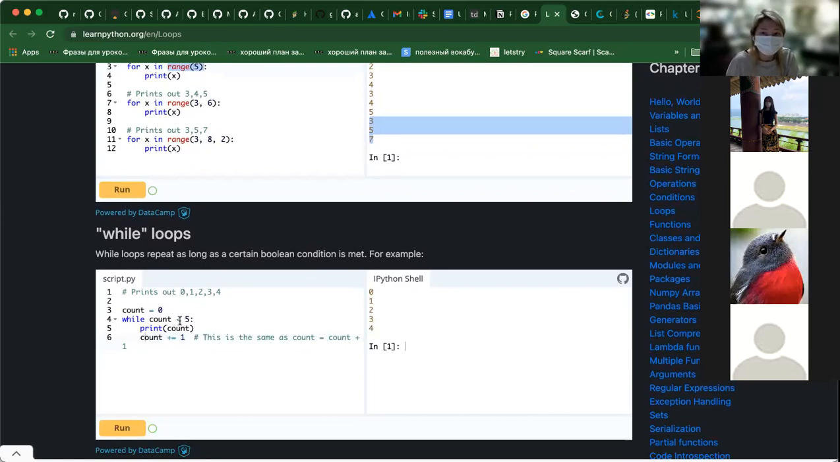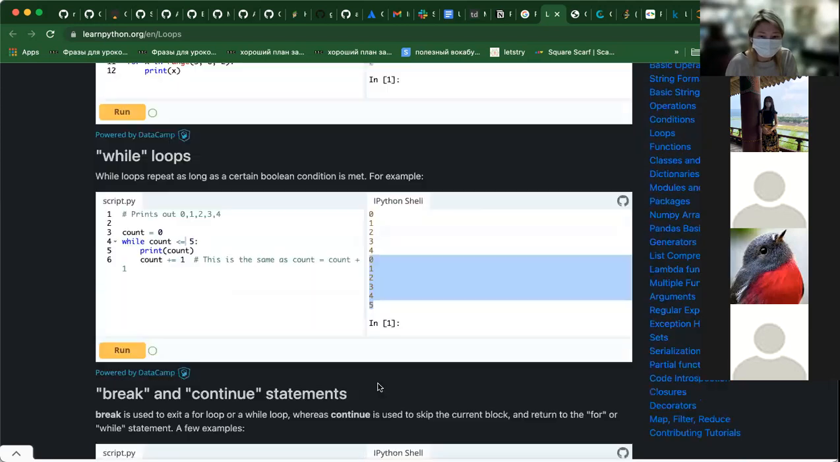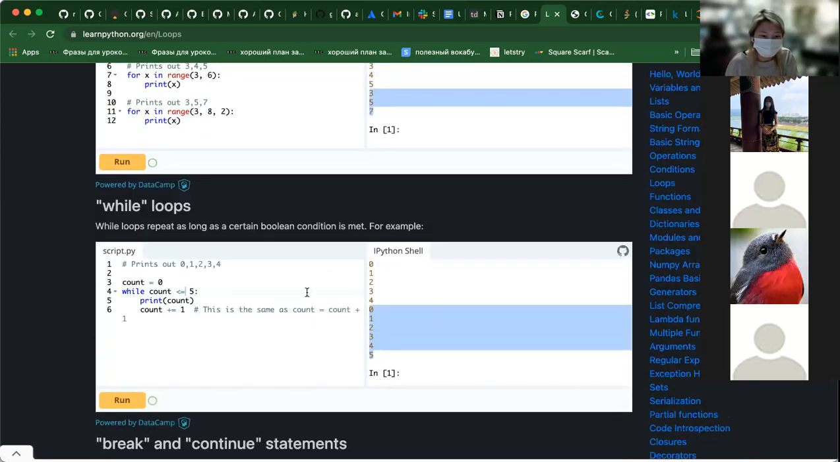Again, here we have only until 4, because we use the less than operator. And if I include less or equal to 5, we will have from 0 to 5. So is it clear? The while loops.